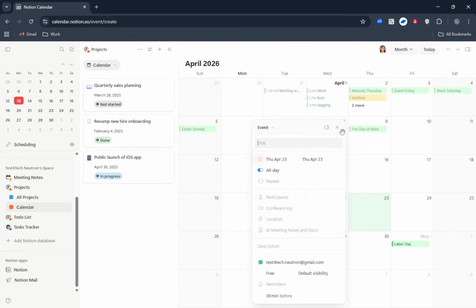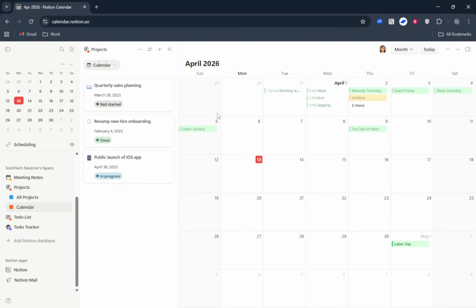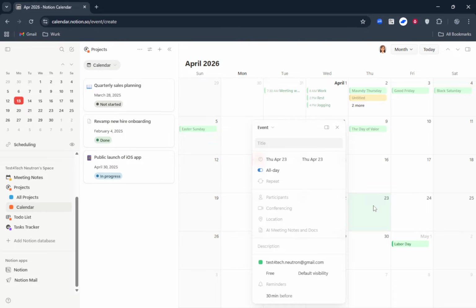First, the fastest way is directly on the calendar. Open Notion Calendar on the web or desktop. Navigate to the day you want to schedule. Click anywhere on the timeline where you want the task to begin, or click an empty space on the date if you don't need a specific start time. As soon as you click, a new event box pops up.